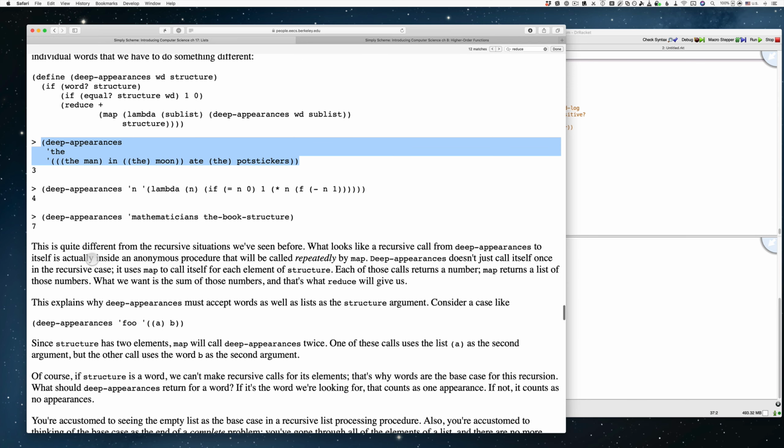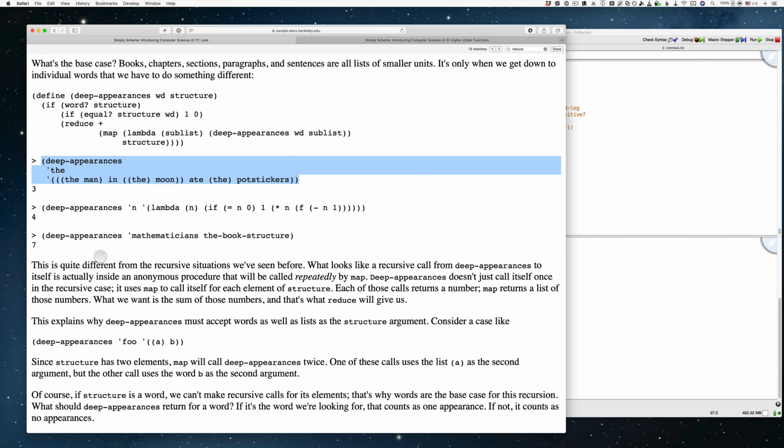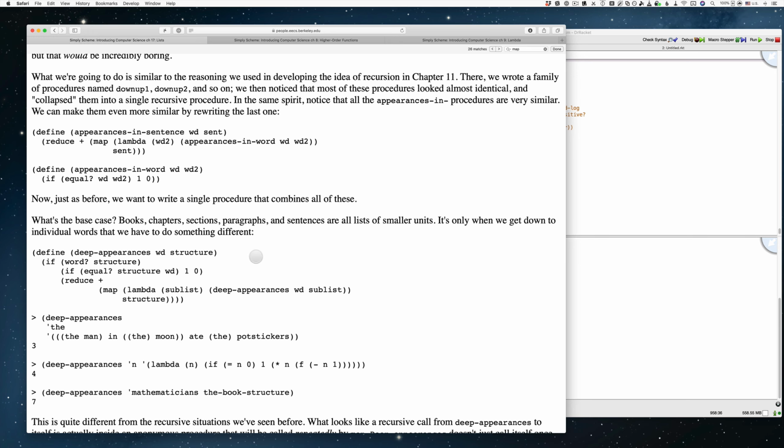So this is quite different from the recursive situations we've seen before. What looks like a recursive call from deep-appearances to itself is actually an anonymous procedure that will be called repeatedly by map. Deep-appearances doesn't just call itself once in the recursive case, it uses map to call itself for each element of the structure. Each of those calls returns a number, and map returns a list of those numbers. What we want is the sum of those numbers, and that's what reduce will give us.